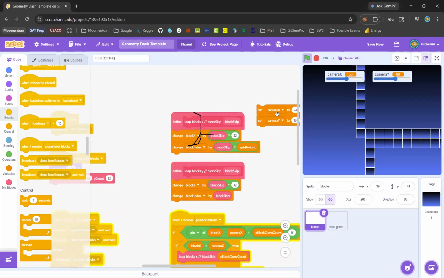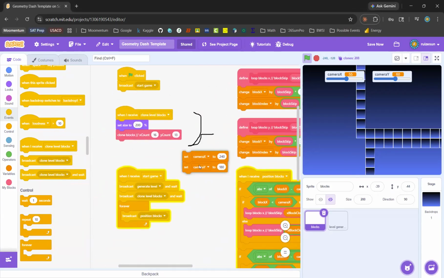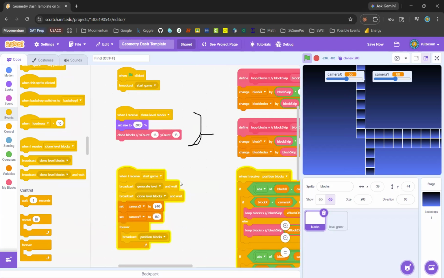And then we're going to move these old blocks below the clone level blocks. So we set camera X and set camera Y to those two values right there.